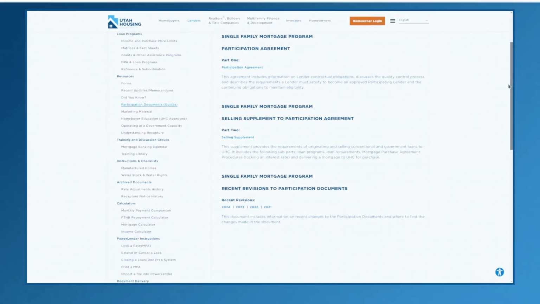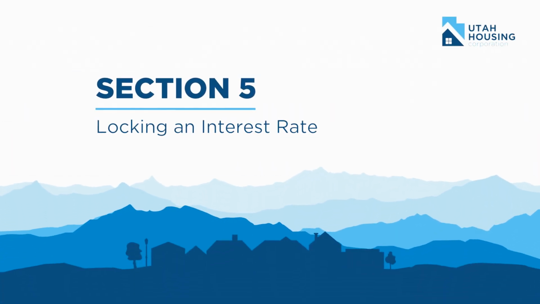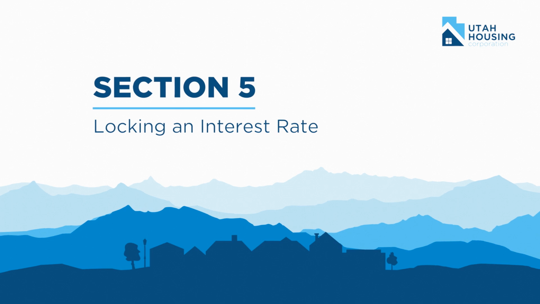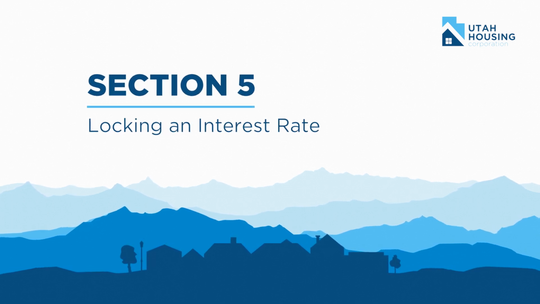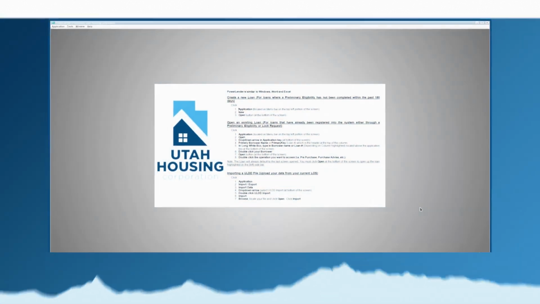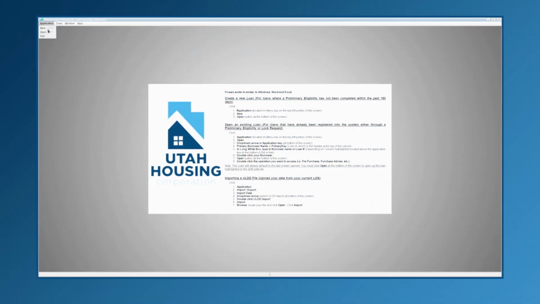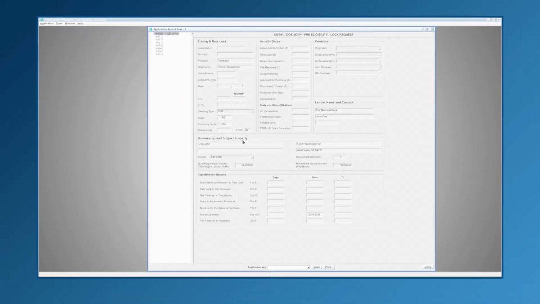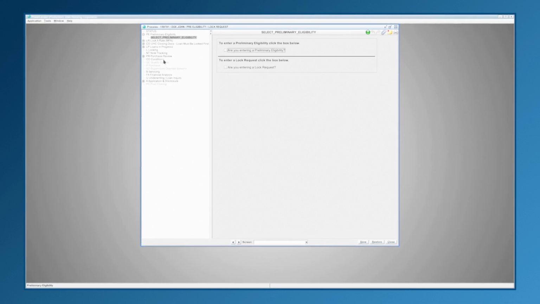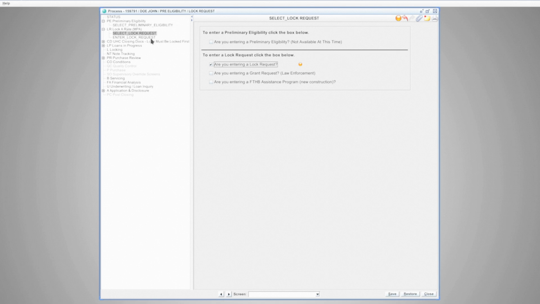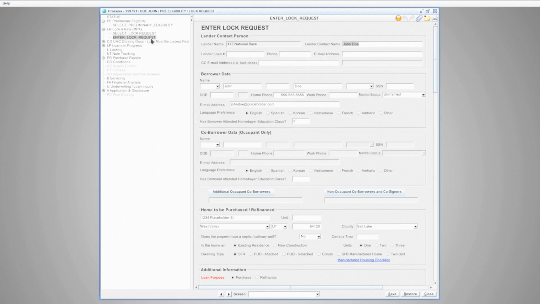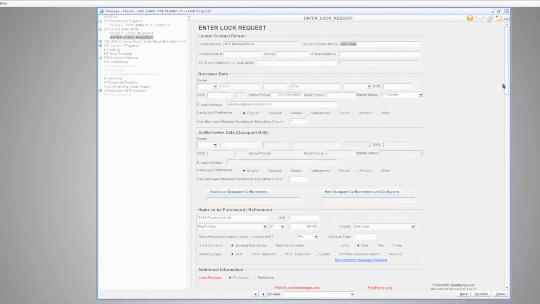The PowerLender system allows lenders to lock, extend, and cancel interest rates with the proper authorization from their company. Here's how the process works. To lock a rate, you'll need to enter all required data in the PowerLender system. The system will then determine loan program eligibility and the interest rate. You will only be able to submit the lock request to Utah Housing if all required date fields are entered and the borrower meets eligibility requirements.